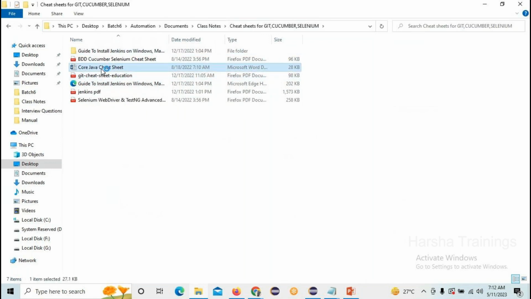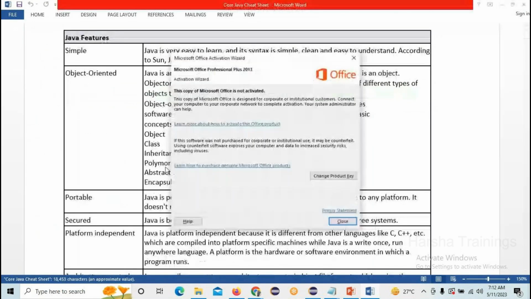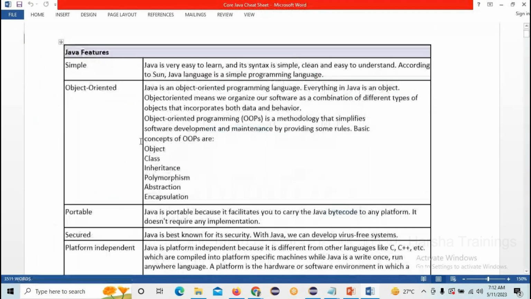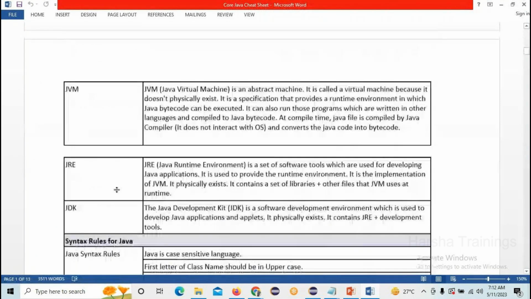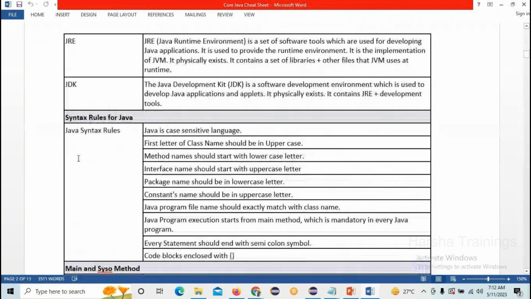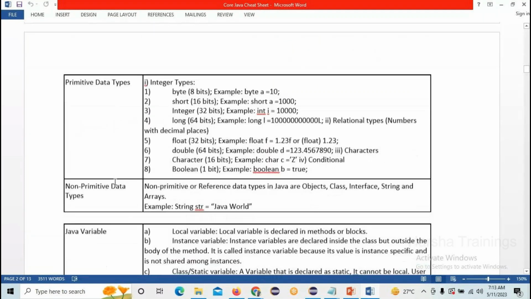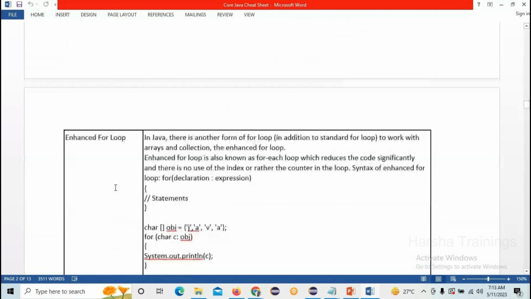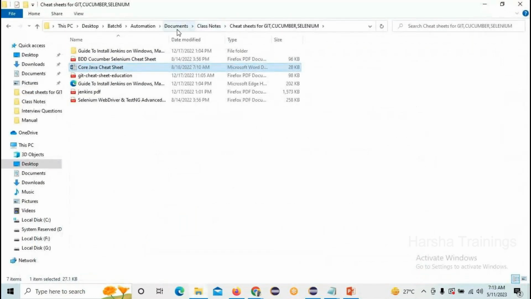Here you can see, for example, if I open the cheat sheet for Java, it is simple. Here you can see: what is architecture neutral, what is the multi-threading concept, what is JVM, what is JDK, what is JRE, what are the Java syntax rules, what is the Java System.out method. Simply refer to this document, only 3 to 4 pages, and you can easily recall the concepts. Okay, this is all about the course and the materials you get by the end of the course. And let's see the syllabus that you are going to learn.